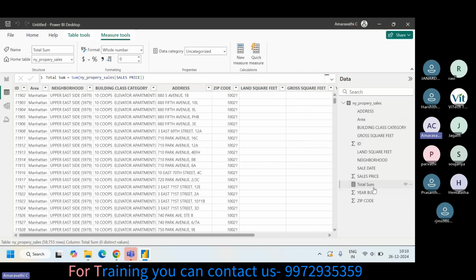The main help of this is when I need to create some KPI on top of it. We need to see the total sum, and at that time measures are helpful. Quick measures are also the same, and can be used for dynamic time calculations or when creating a visualization. Those are the two main important measures in Power BI.